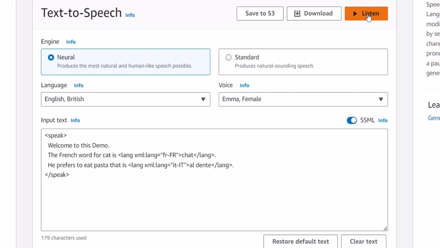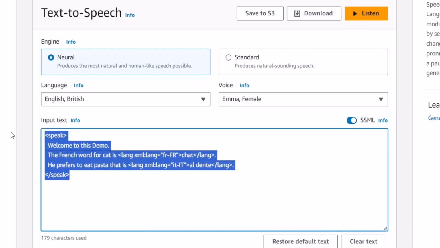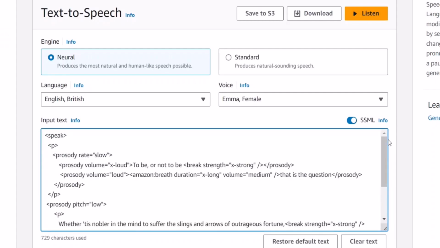The non-English language words were pronounced phonetically correct. Let us take another example. What we have here is the famous "to be or not to be" quote from Shakespeare. The first observation is that punctuation, both in plain text as well as when SSML is used, is used to control the pauses within the text.